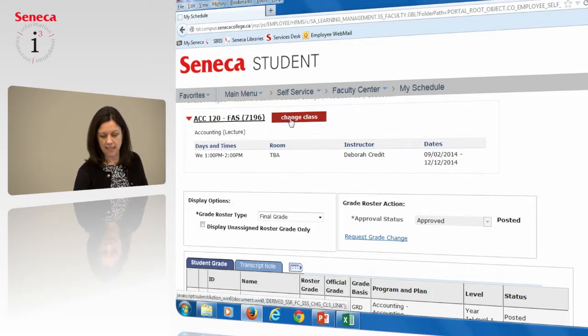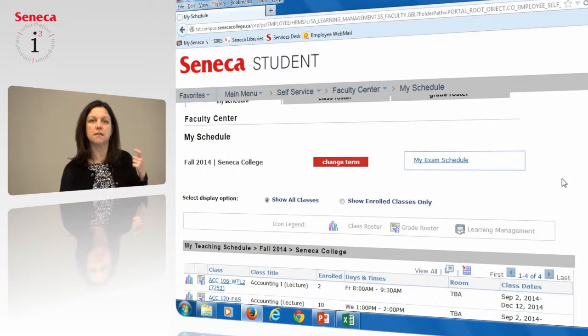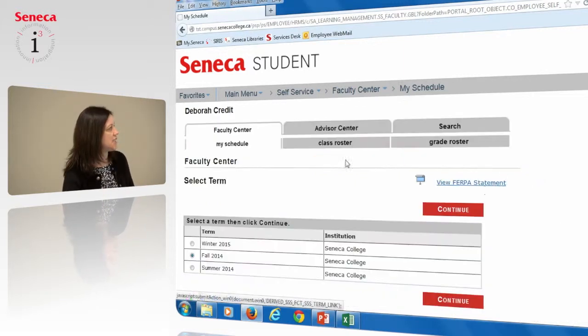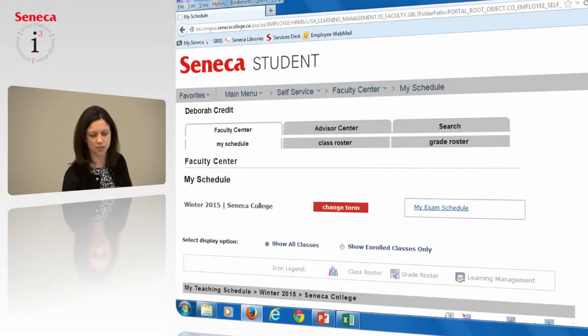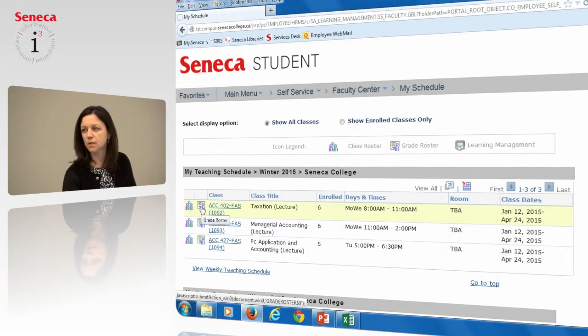So changing my class back to my schedule, if I wanted to record grades for a class that I just finished, we're assuming that the winter 2015 semester is ending, exams have finished, I've done all my marking, I've calculated final grades, and I'd now like to record them. So I'm going to change my term from winter 2014 to winter 2015, and select the first class that I would like to grade. So we'll look at ACC 402.